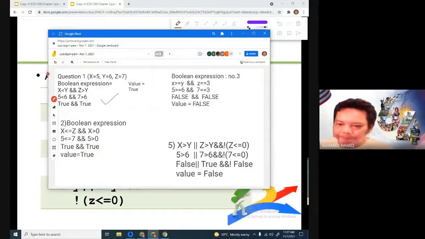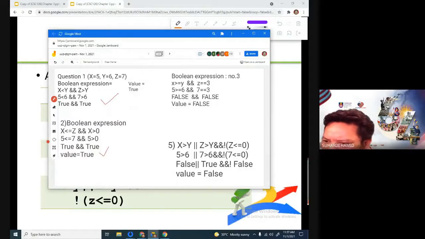Correct. Question number 2, Boolean expression: x is less than or equal to z and x is greater than 0. 5 is less than or equal to 7. True. 5 is greater than 0. True. True and true is true. Next: x is greater than or equal to y and z equal to 3. 5 is greater than or equal to 6. False. 7 equal to 3. False. False and false is false.